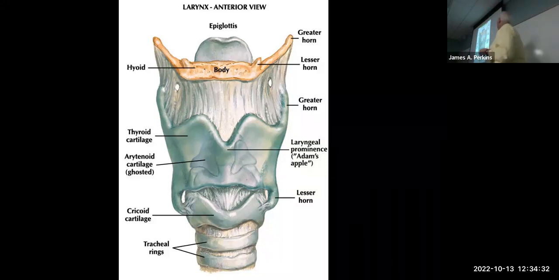Those little horns, those lesser horns, are the point of attachment for the stylohyoid muscle coming down from the styloid process.